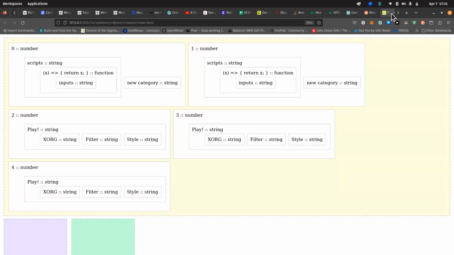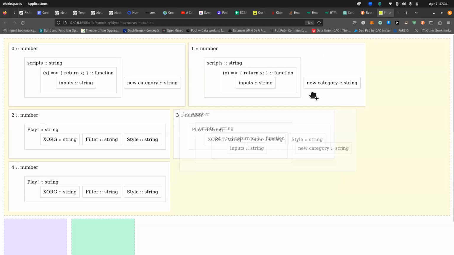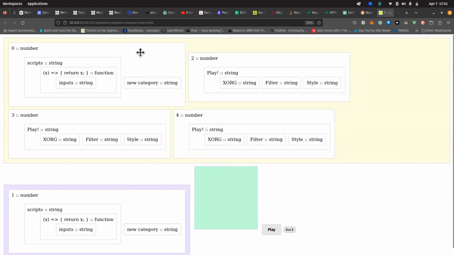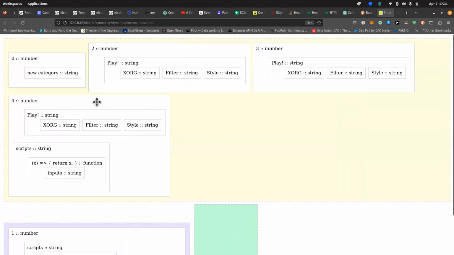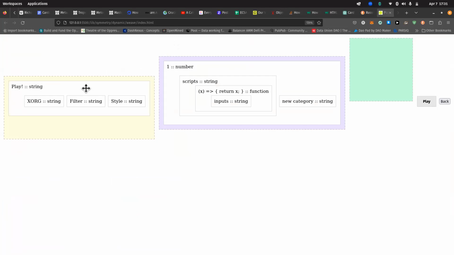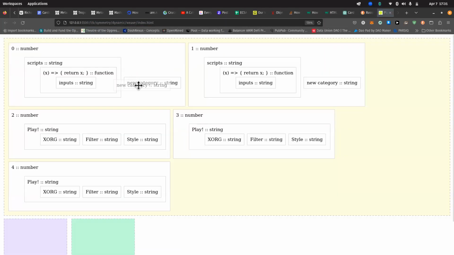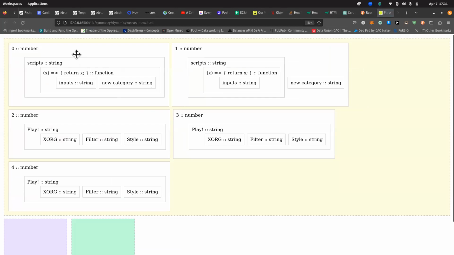So, okay. Check this. We've got some cards that we can compose, and navigate through the nested cards that are inside of them. Yeah, that is interesting.